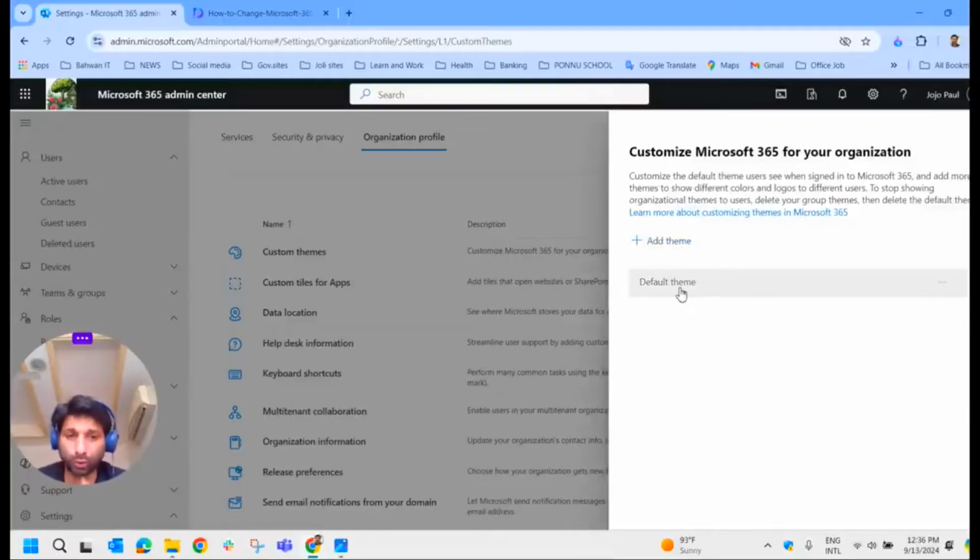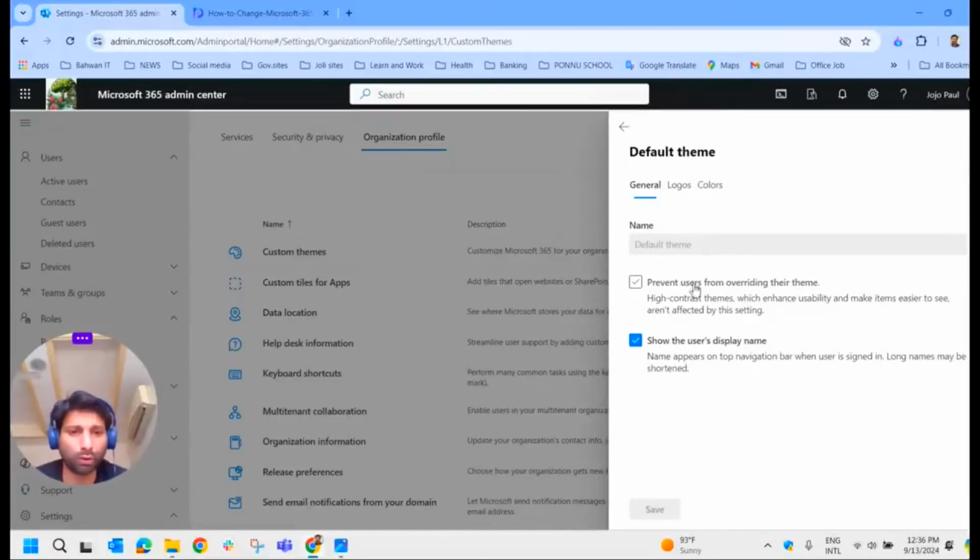We'll just check out what things are there in the default theme. Let me click on the default theme, and here you see the option to show the user's display name. As I have selected here, it shows my name here. If you do not want it, you can uncheck and save this. So when you log out and log in, the name will have disappeared from here.